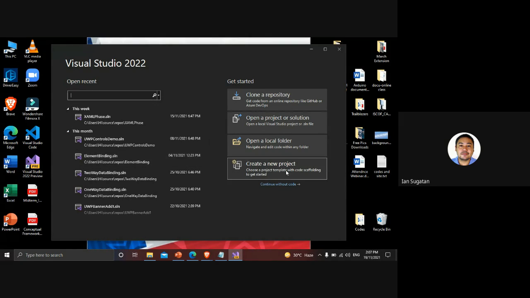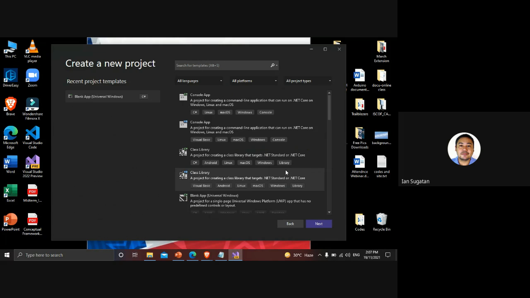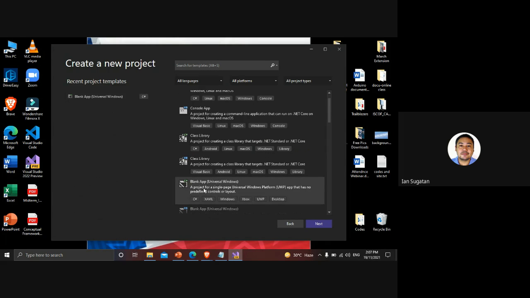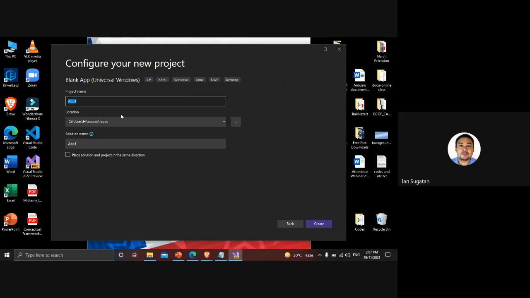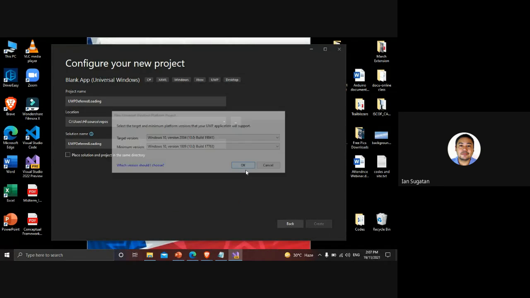So create new project and then you're going to select the blank application for the UWP, next. Then our project name will be UWP deferred loading. Make sure the spelling is correct. So deferred, D-E-F-E-R-R-E-D. Then loading, then create. Then okay.